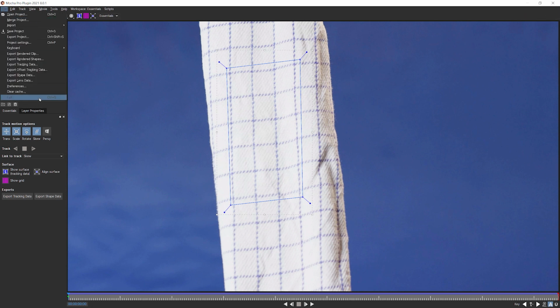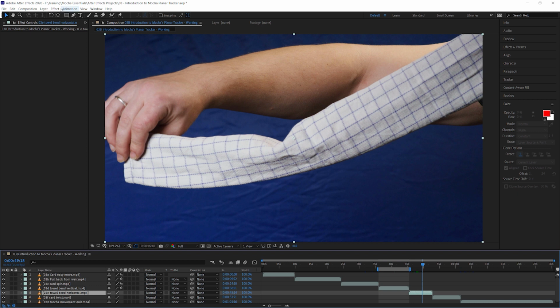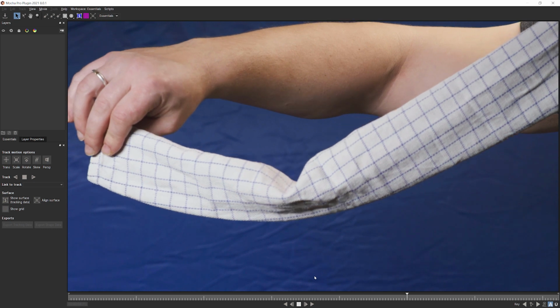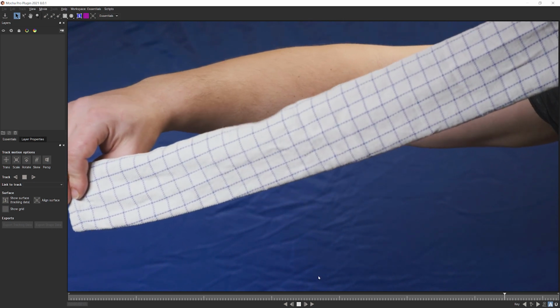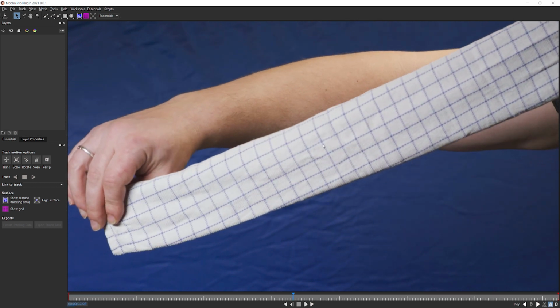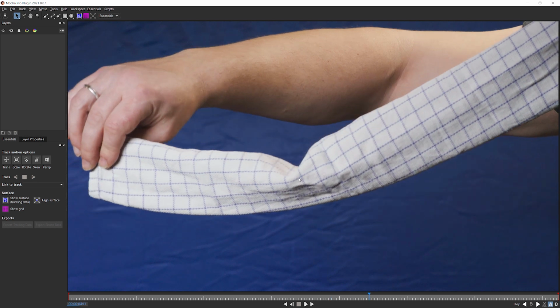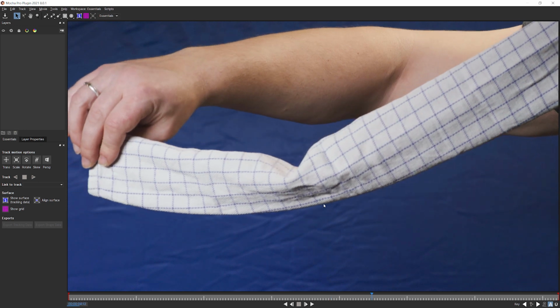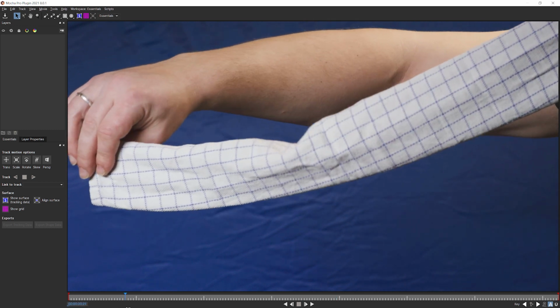Let's see how that works on a different clip. I'm going to apply Mocha Pro to this next clip as well. And as we play this back, we can see something that looks much more like how an arm would move. There we go. So we've got the bend at the elbow. This elbow, the cloth elbow rather than the real elbow, obviously. And let's see how we can track that in.